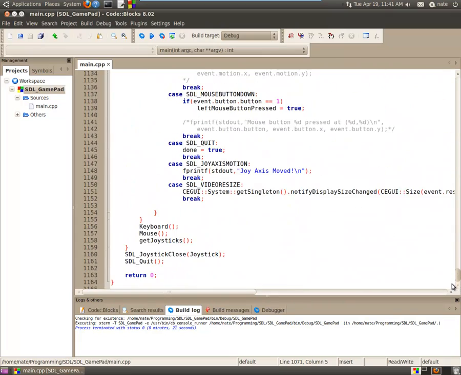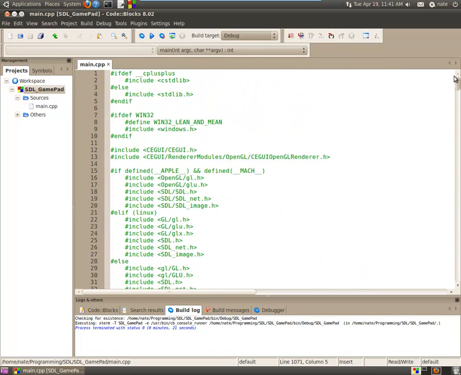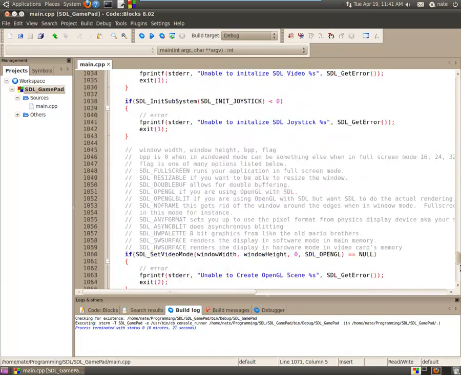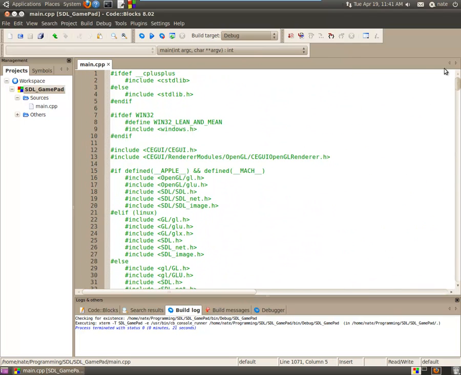So there is more code, as you can see, but it did add a decent amount of extra code to this. But, and we'll get into that later, probably in the next video, for right now, let's get set up, getting Crazy Eddie's GUI system working.